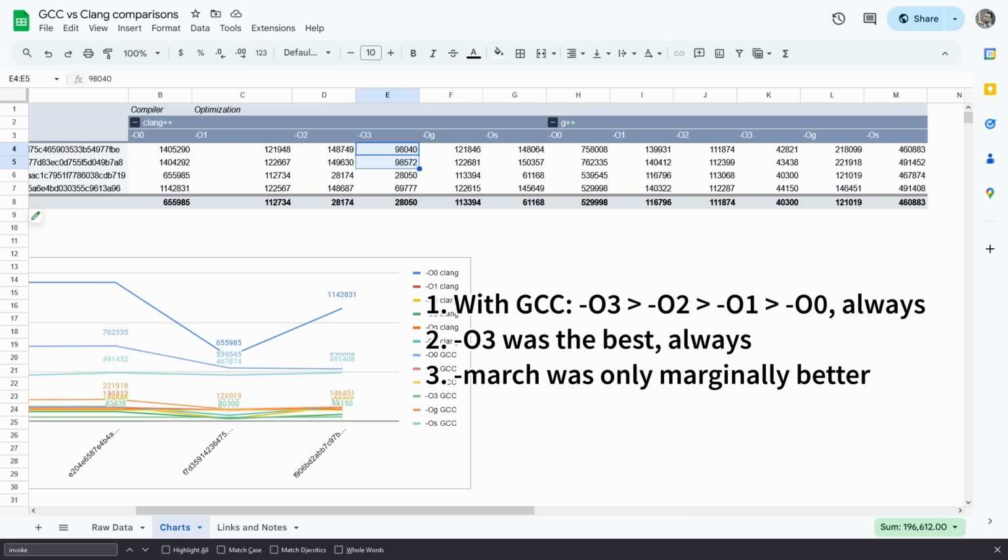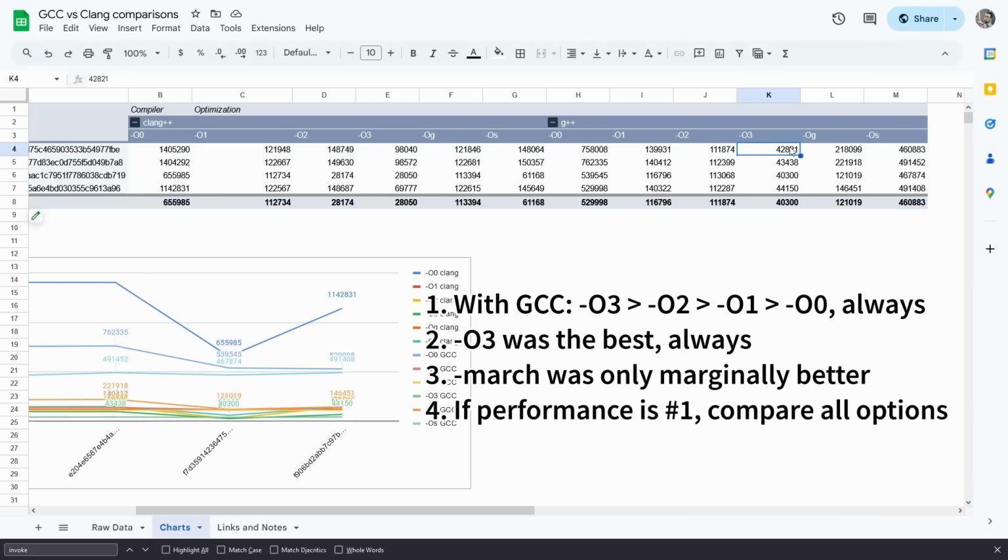One thing that I absolutely learned, which I'd already had a clue about, is that if performance is your number one goal, then you really need to compare all optimization levels on all compilers that you support and pick the combination that actually gives you the best possible performance. This is kind of my point. Let's go ahead and look at the scale of these things.